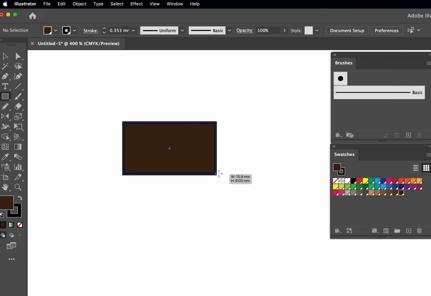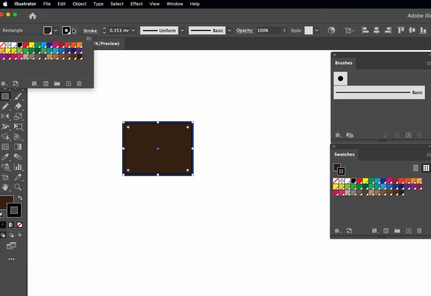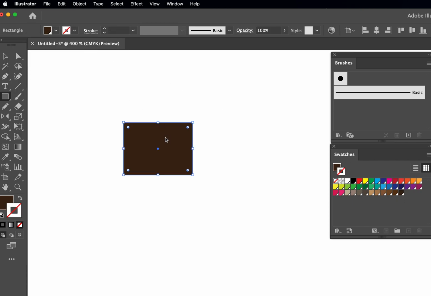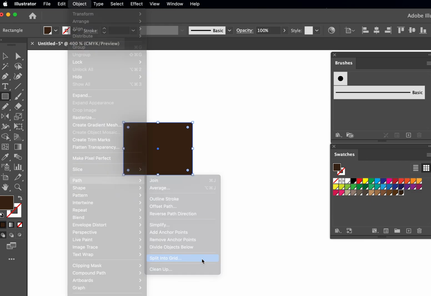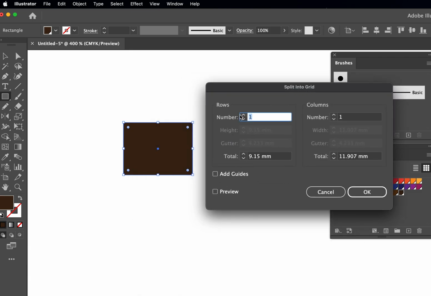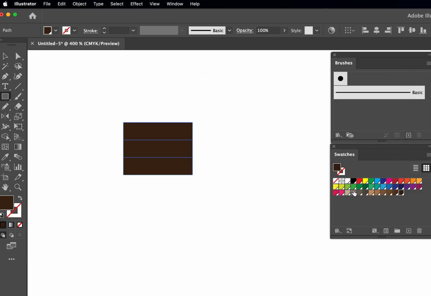I'm creating a rectangle. We don't want the stroke at all. And let's divide this into 3 parts. I'm going into Object, Path, and Split into Grid. Let's use 3 rows. Looks like this. And okie dokie. Now, I'm going to select this one and make it lighter, and this one, this color.